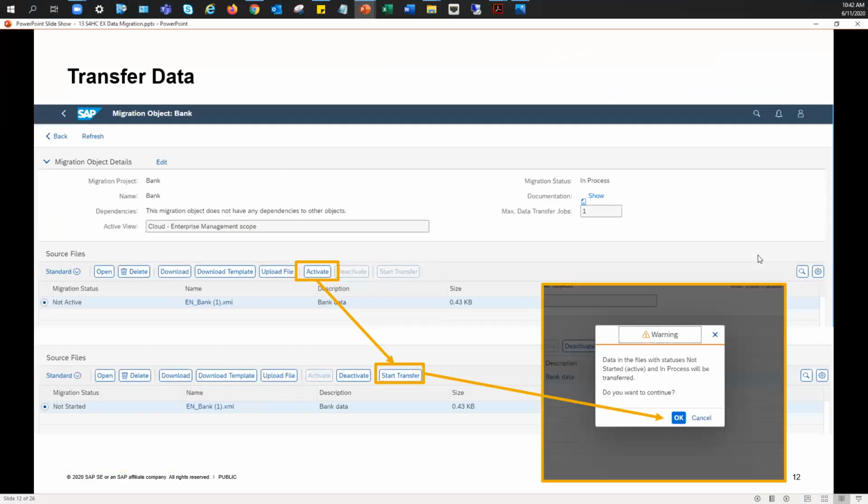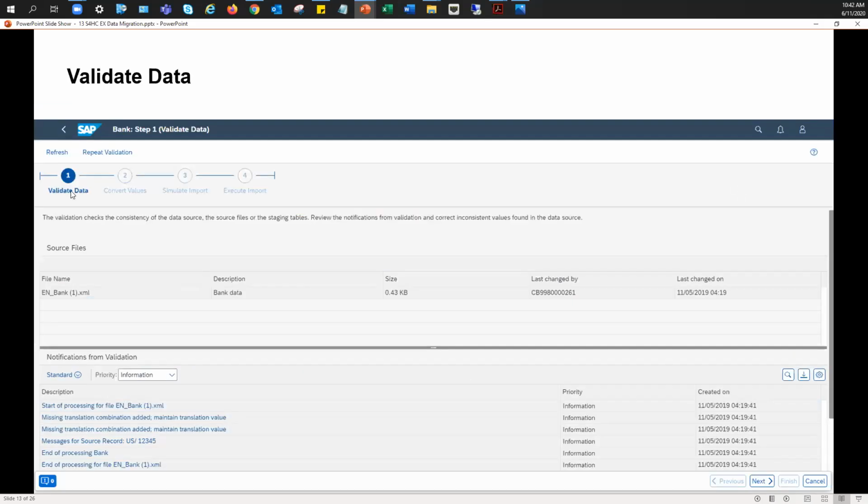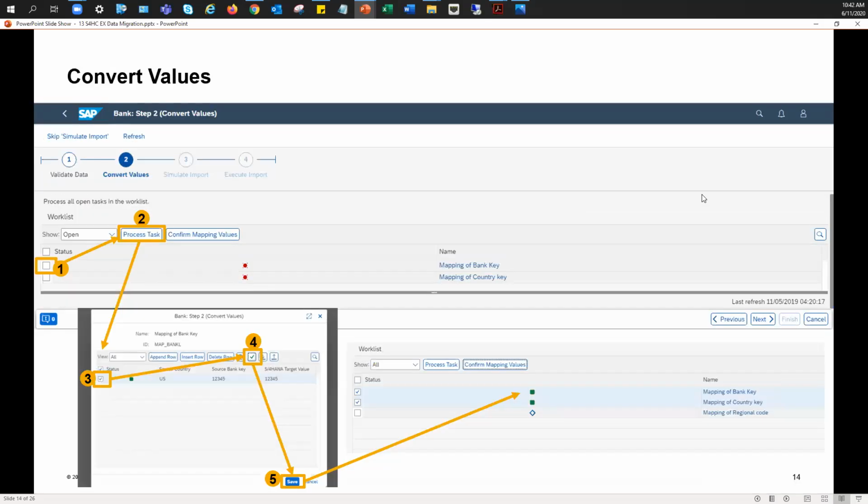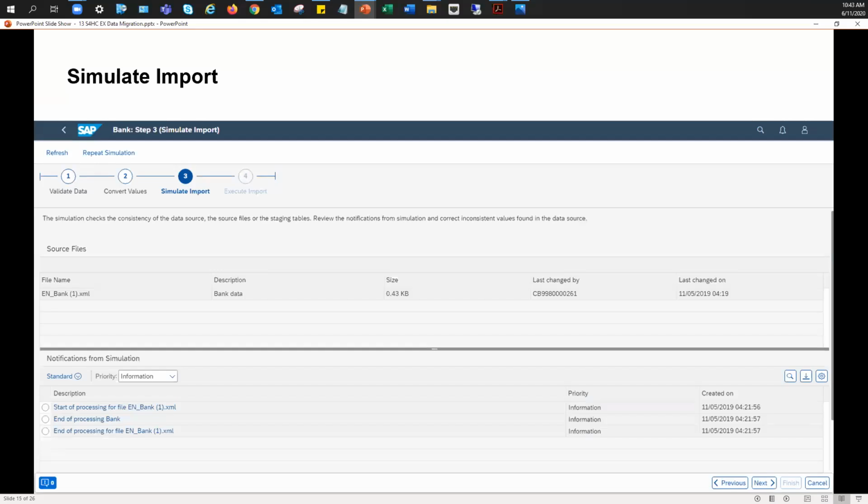Okay, we already talked about that. When you upload a template, or if you even use staging tables and start the transfer there, you are able to validate the data initially, convert the values, simulate the import, and execute the import through these different process steps.